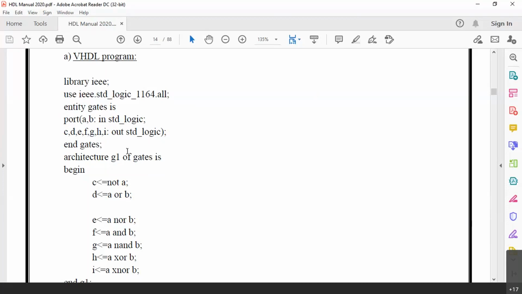So I have told you about this entity. Entity gates is port A, B, that is the input ports, and C, D, E, F, G, H, I output ports. As you already know, it was discussed in the theory class also, that std_logic means these ports A and B can have 9 values. If this is not specified, then we have to declare them as in and then bit, and bit can have only 0 and 1 values. So this is about entity.